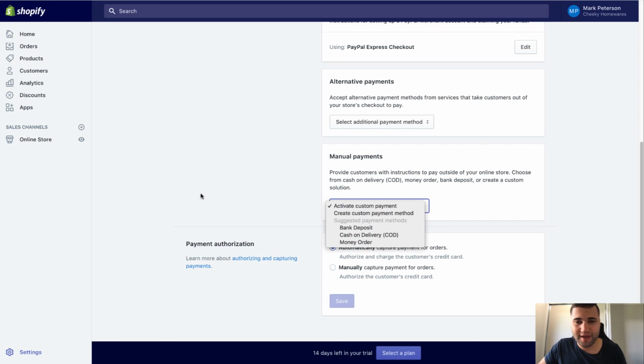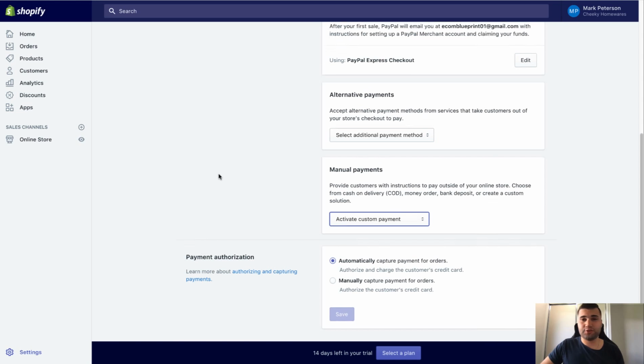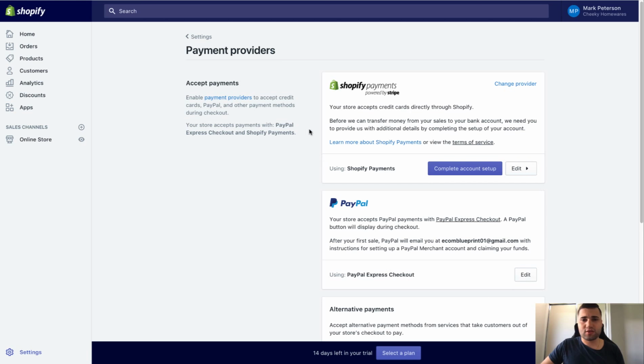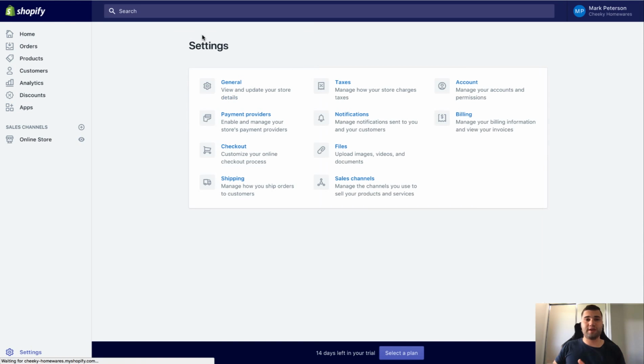You can also do manual payments. This is something I wouldn't really recommend. Manual payments with bank deposits, generally you have to chase up yourself and acquire the payment before you actually can process the order. So I generally would leave manual payments off. It's completely up to you, but PayPal is kind of a must-have, and Shopify payments as well. Now, the higher plans you go, if you do go on a more expensive Shopify plan, it will lower the percentage rate of the fees that Shopify payments deduct from each order.